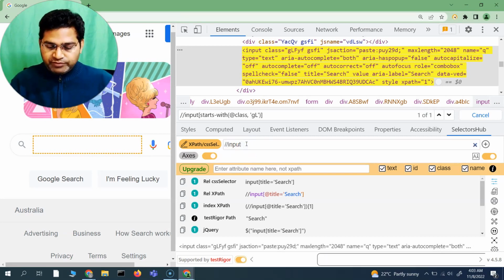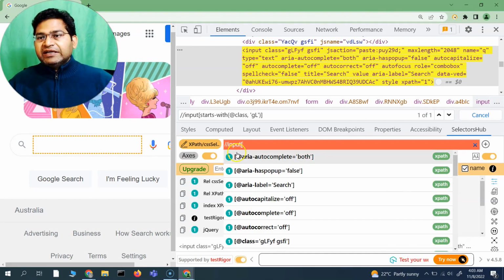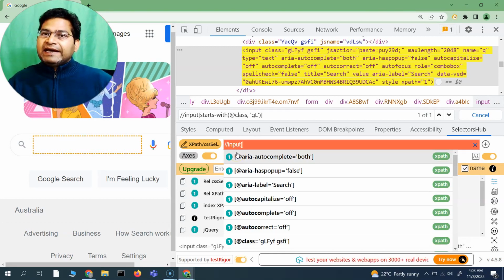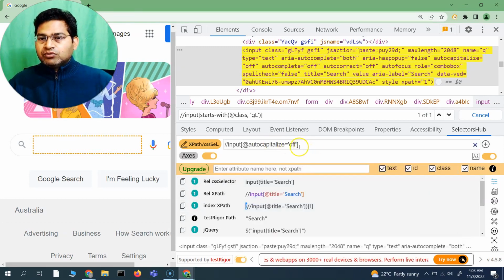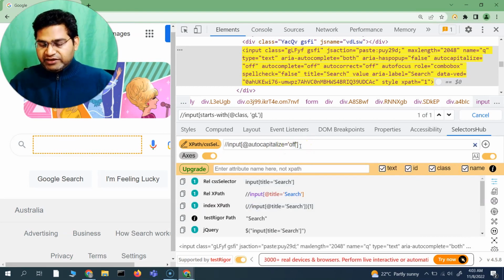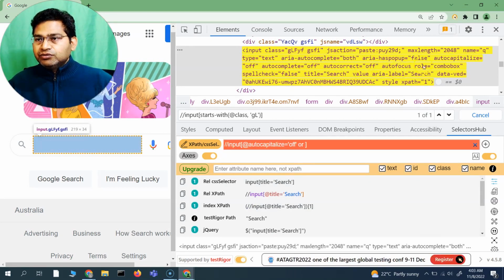Now, because this is input and in the square bracket, I can use two attributes and values of those attributes with an and or or expression. For example, I can say autocapitalize is equal to off. This is one of the attributes. And then I can say or, then I'll use another attribute.